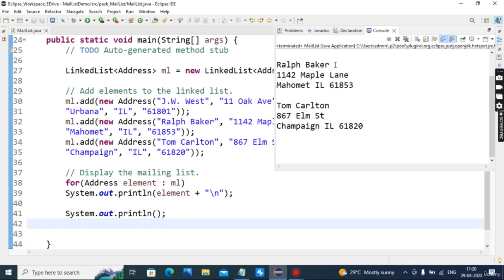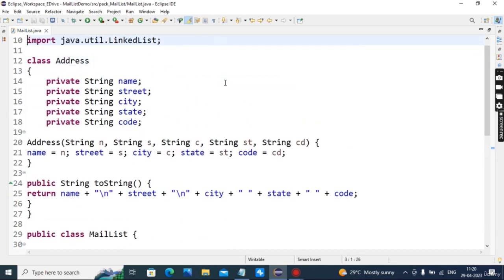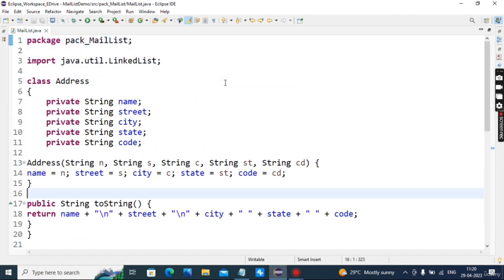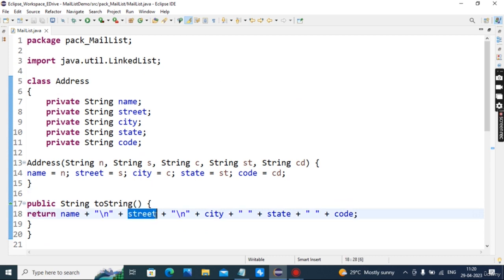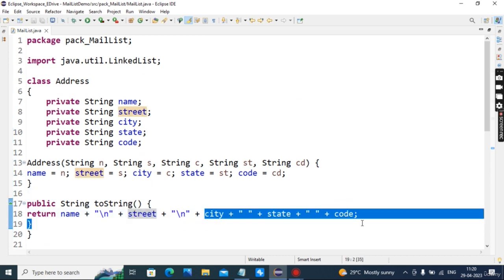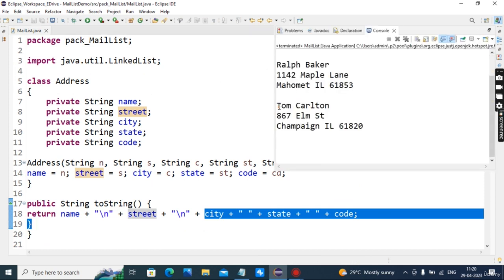Okay. So how is the toString method used over here? My name, then next is street. Okay. Then city, state, and code in one line. Okay. Street number, complete street, and then city, state, state code, and pin code are given over here.